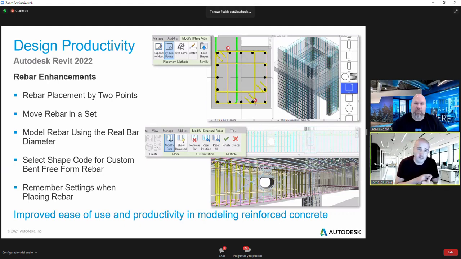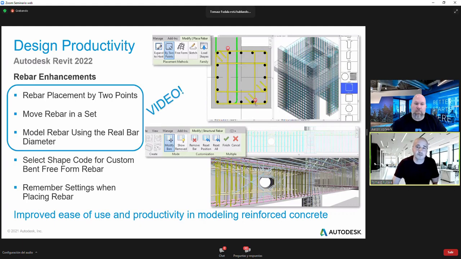You can place rebars of exact dimensions with just two clicks. You can move or remove individual bars in rebar sets. You can model bars using their real diameters, including their ribs. You can also assign shape codes to custom bent freeform bars, enabling you to provide better fabrication instructions. And finally, settings used during rebar placement are now maintained for the duration of the Revit session, so there is no longer a need to reapply rebar settings for each set. Now let's see some of these enhancements in action.